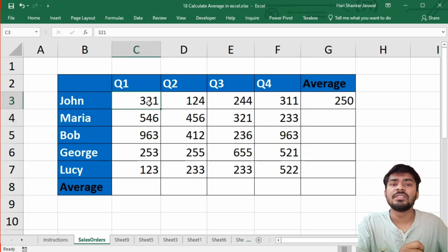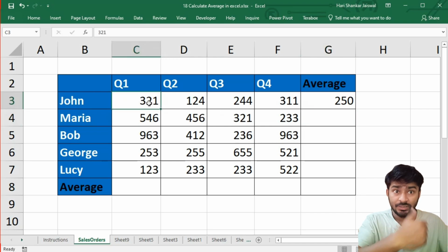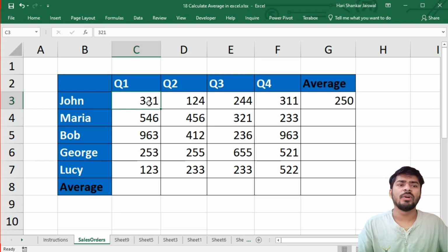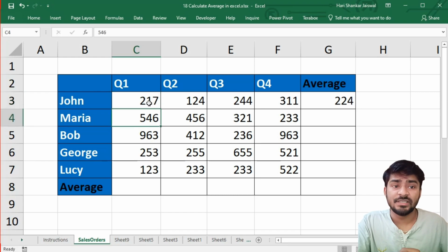thing. If you change the data in the selected range of cells, the average function recalculates the result automatically. For example, if you override the Q1 value 321 with 217, the average will change, which will reflect in the target cell. So the result will always be up to date.